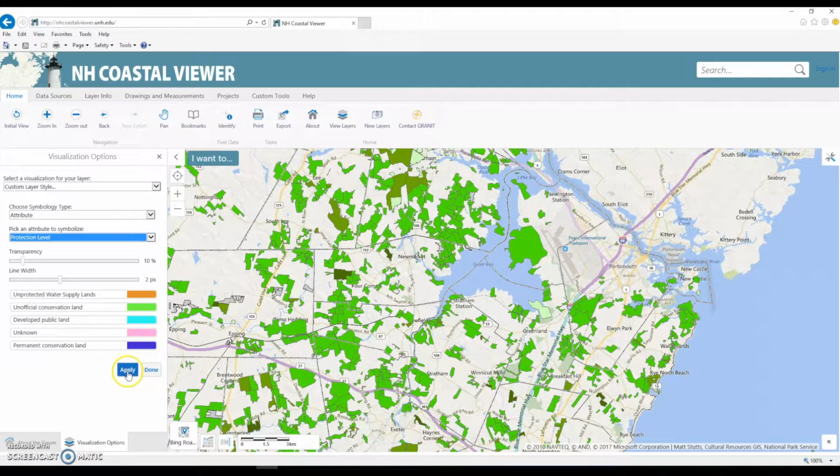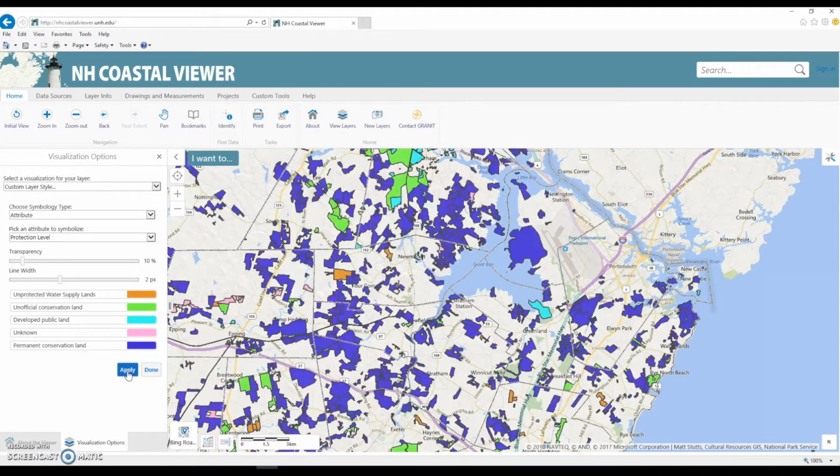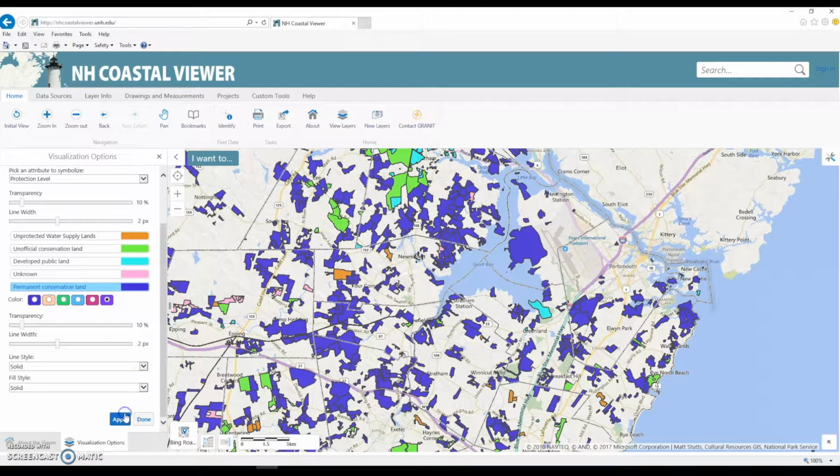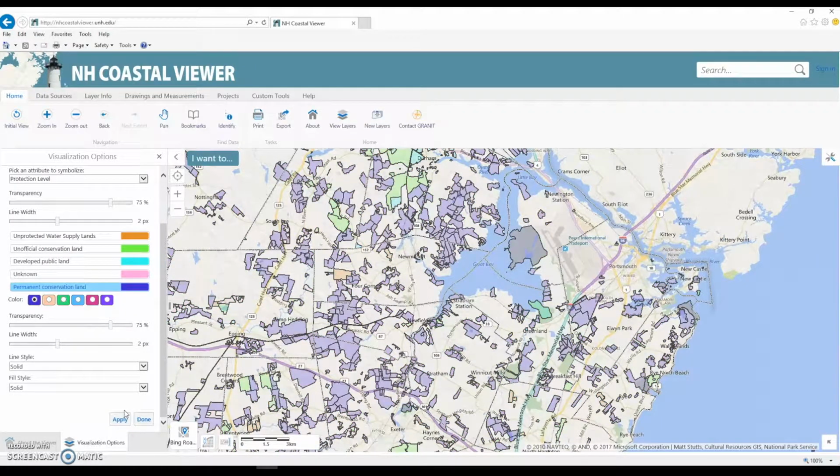To make changes, click on the color swatch to open the color menu. Select a color and then click OK. You can also change the transparency of the data display by sliding the transparency scale to the desired percentage. Set the scale to 75% transparency. Note that you must click Apply at the bottom of the Visualization Options panel in order to see the color/transparency changes you have selected.